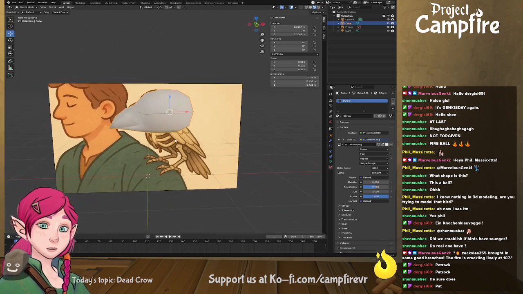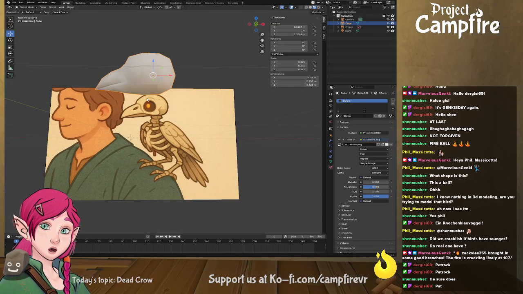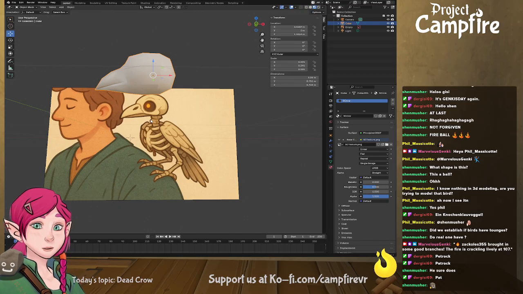So here we are. Let's go on with the neck. So we make an extra thing for the neck.